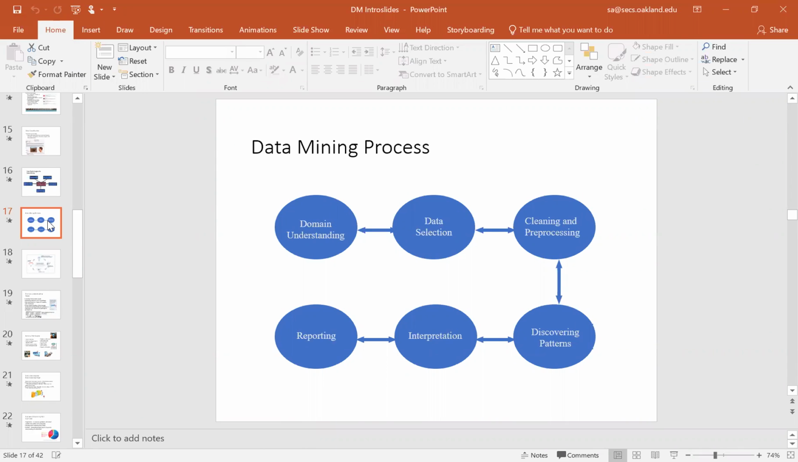And if you look at this picture, you will notice that all the arrows are bidirectional. It's not a linear, one-directional process. There is back and forth. That means, as I mentioned earlier in the definition, it's an interactive, iterative process. You select certain data sets and try to build a model, and you find that the model is not that great.